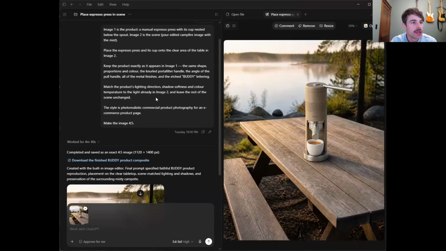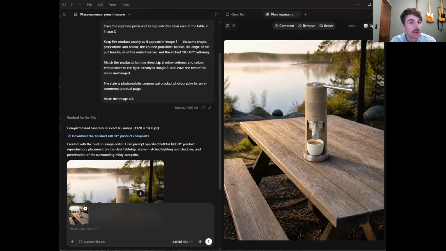And keep the product exactly as it appears in image one. And then we reiterate again some of these key details that are really important to stay persistent. We talk about the angle of the pull handle, the knurled portafilter handle. Knurled is a real word about metal finish that we want to stay intact, right? So again, reiterating these key things and then suggesting what changes we need.